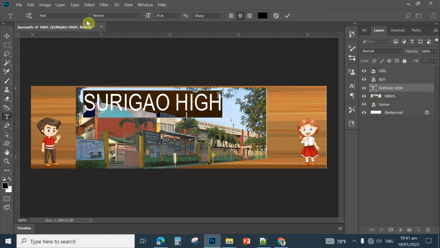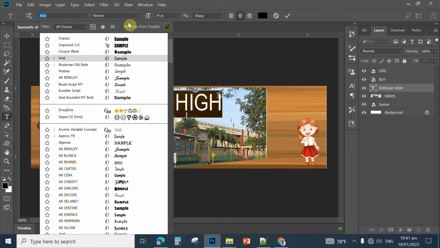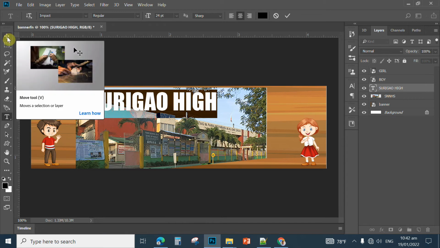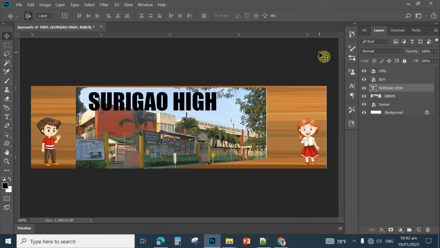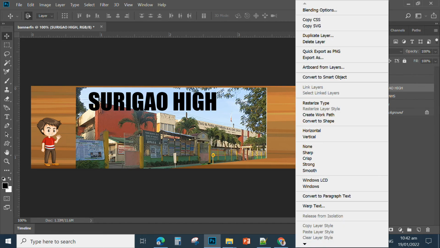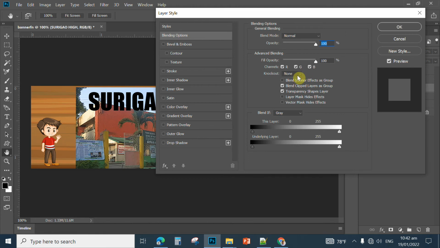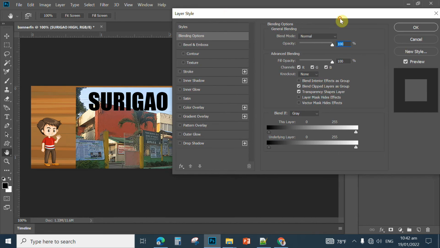If you want bold text, click here. For example, I want to choose this one, bold text. You can click the check to accept. Okay, so you can customize the letters of our text. You can right click at the name of the layer, Surigao High, and then click the blending options. At the blending options, you can emboss the text.